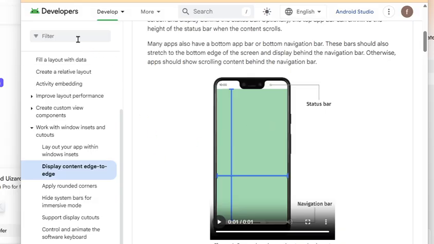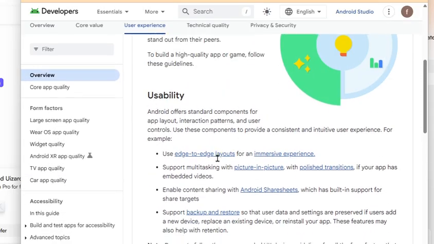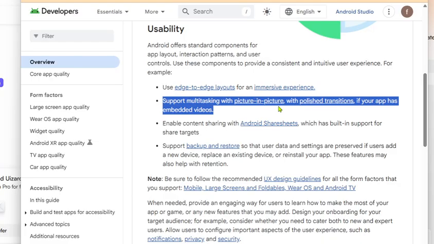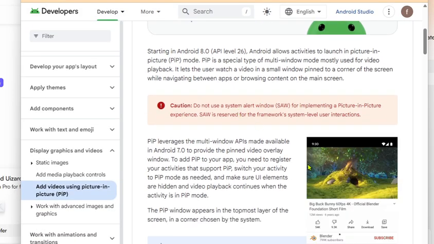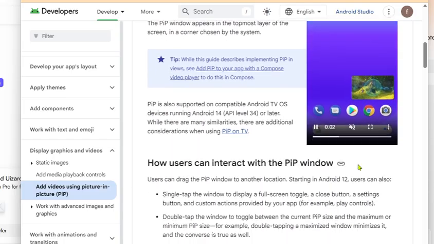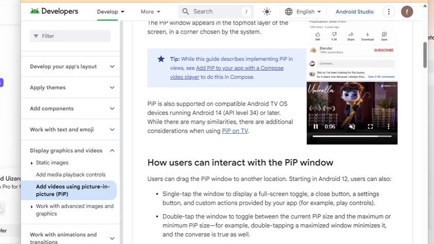Okay, other than that, we have principles. If you look at the document, it's also explaining what is picture in picture. So we can look at the sample, what is picture in picture or PIP in Android. If we have a YouTube video, you can play it in a smaller sub window. Okay, picture in picture.